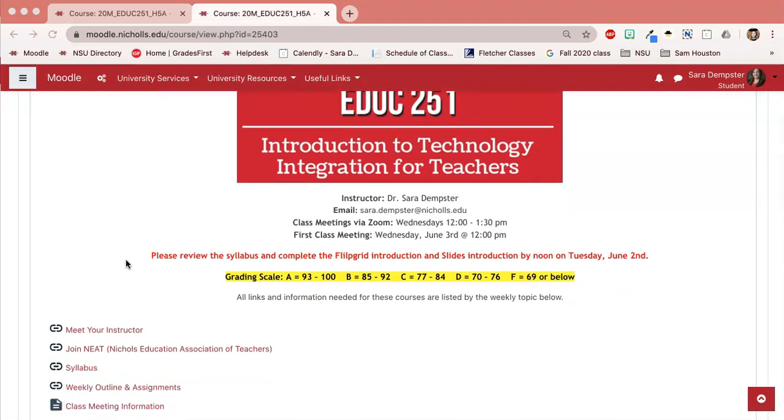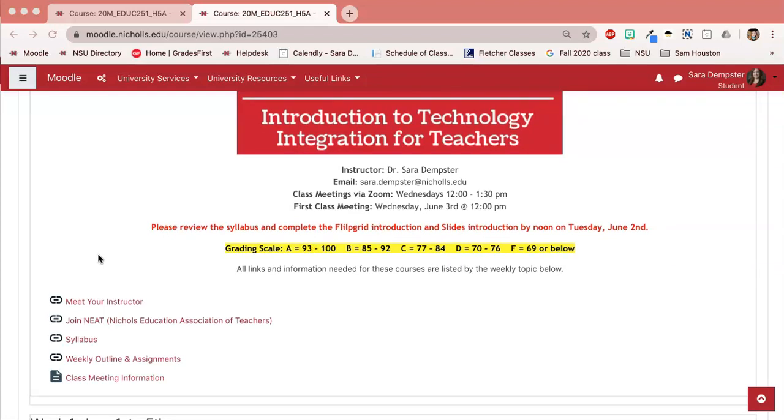Right under the note about reviewing the syllabus and completing the first introduction assignment, you will see the grading scale. This class does use a 7-point grading scale, so that is something to keep in mind. Right below that, you will see this first grouping of links and information that you can click on. The first is a little bit about me, which I will go over during our class meeting.